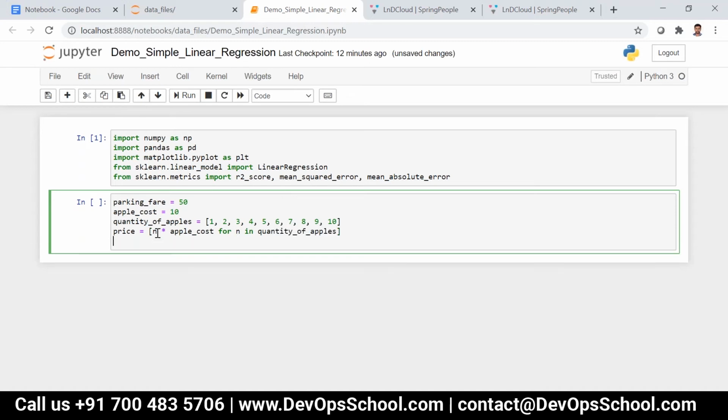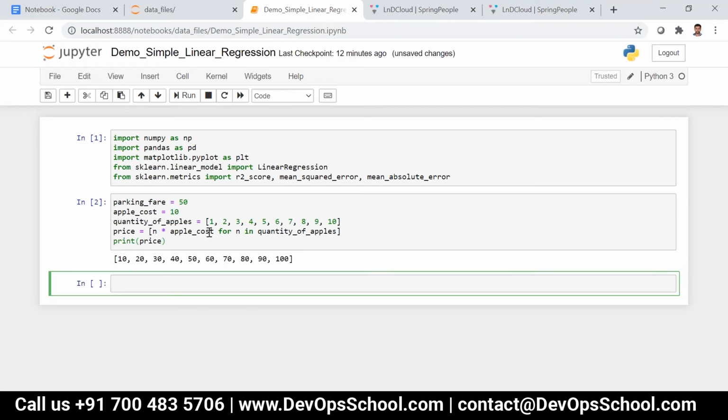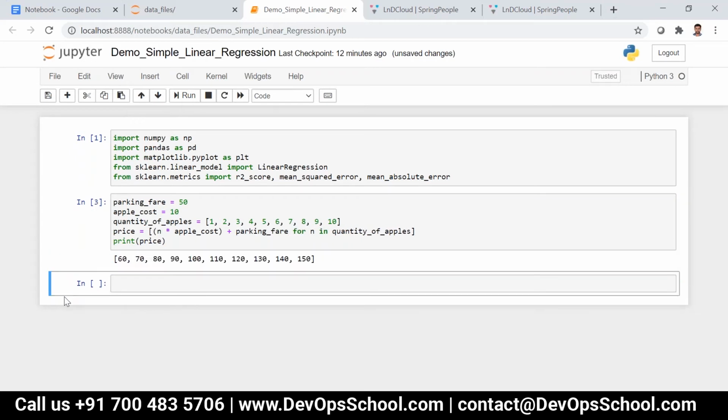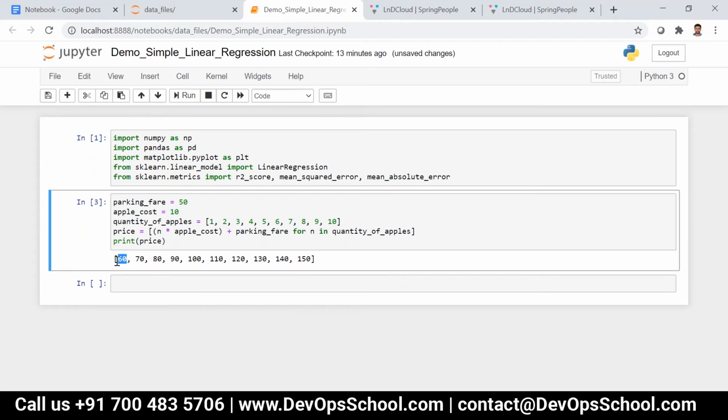Now if I print the price that you have spent, it looks like this. We need to add that parking fare, right? I forgot that. Now you can see 60 is the minimum and 150 is the maximum.